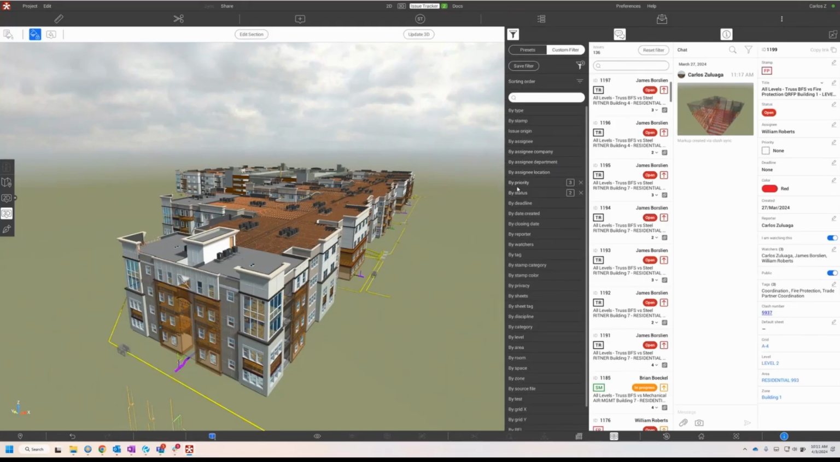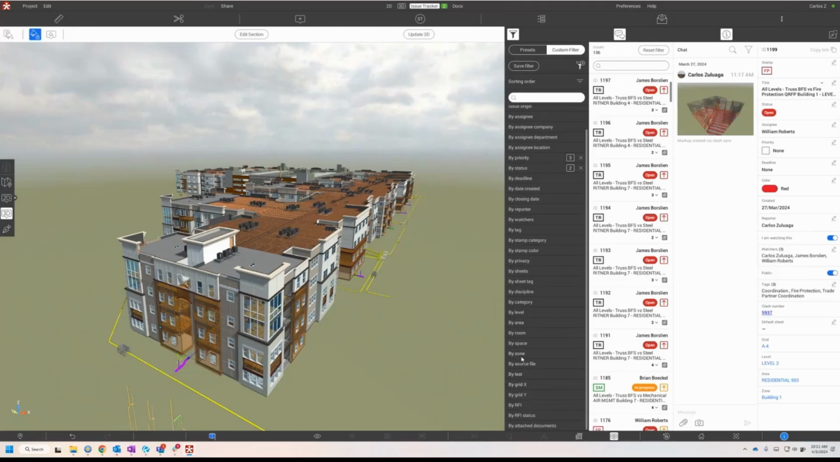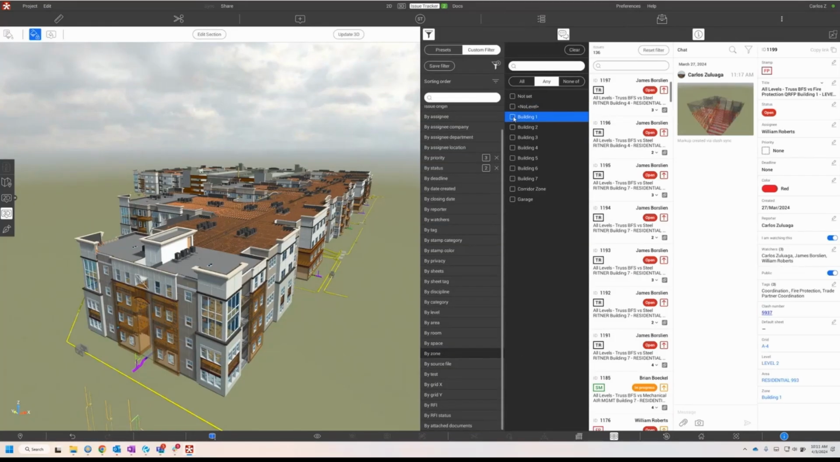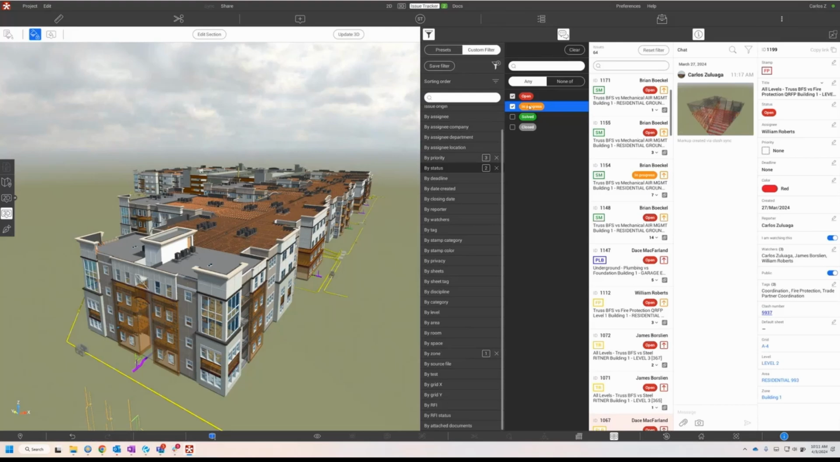So if I wanted to have priority status, and I'm going to use building one. Remember, we're using zones. I can also click here, zone building one. So right now, this is showing me any blocker, critical, and major that are open or in progress and that are in building one. So we have 64 items. And I could save that as a preset, like building one, major items. You guys are also able to create your own presets.